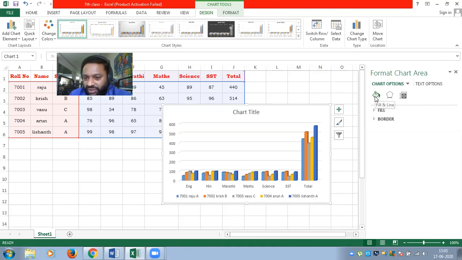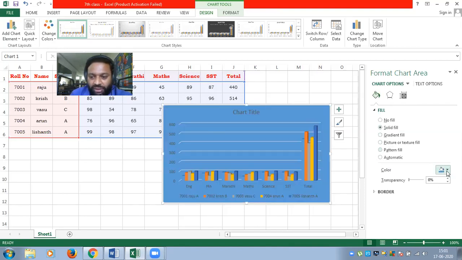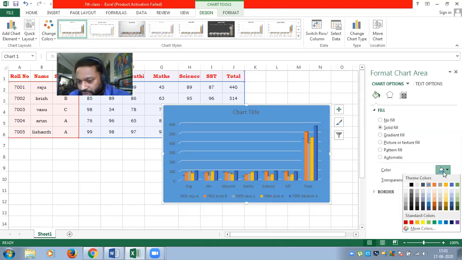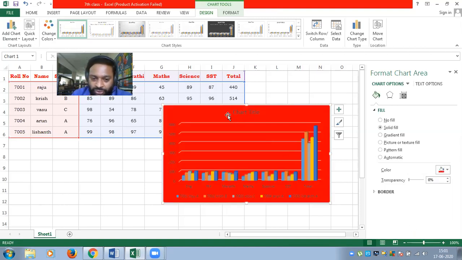Here you can see there is an option fill and line. Below that you will find two options, fill and border. So click on the fill. When I click the fill option, the following options are displayed here: no fill, solid fill, gradient fill, picture or texture fill, pattern fill, and automatic. If I click solid fill, you can see the related options open below. Color, you can click on the color button, and whatever color you want to apply, you can select, then the color will be applied to the chart area. So here solid fill is nothing but a single color.